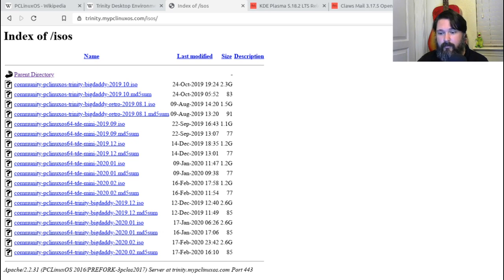I have no idea, but the good thing is that the entire podcast today is being produced on the Trinity Desktop, on PC Linux OS, on this small laptop, and it's going just fine. I'm not having any issues with OBS. I didn't have any issues with any other software. Everything looks great on this desktop.